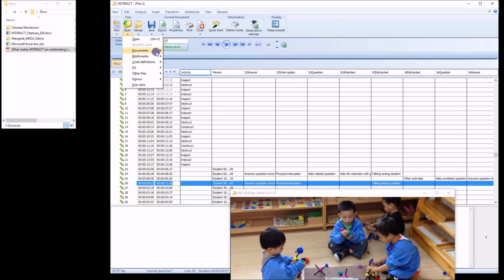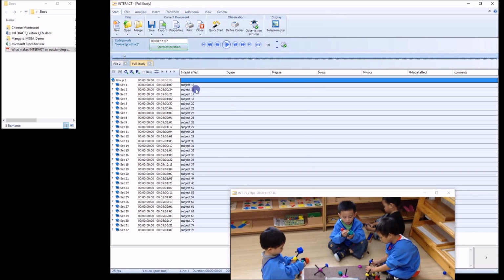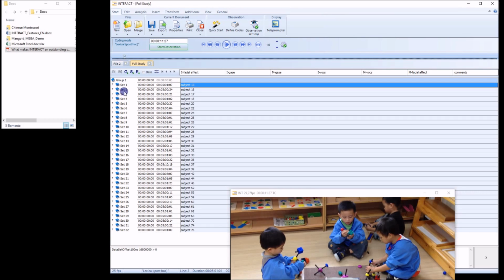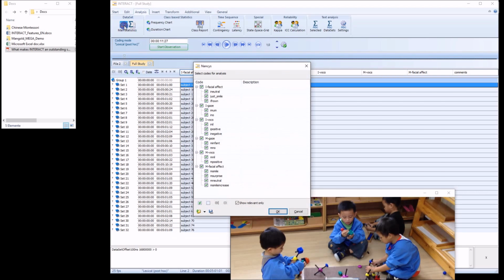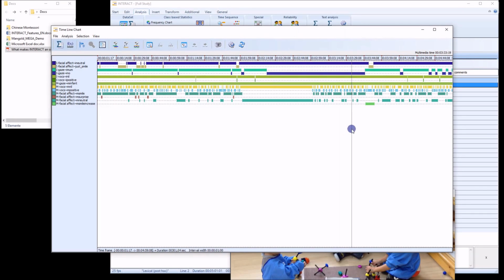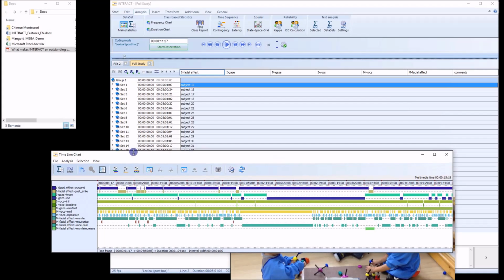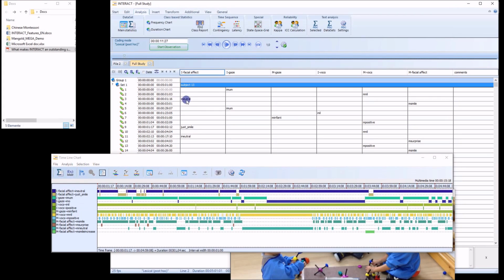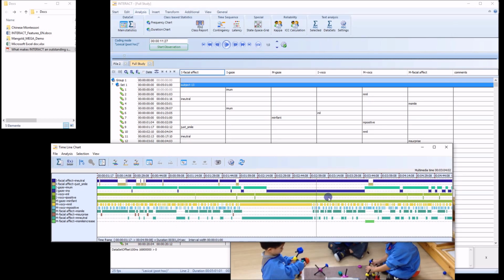Let me just open another document here, the full study. As you can see here, I have a group and different data sets. And when I want to do some analysis, I just need to hit this button here. Now I see my entire coding system and I can select one of the data sets for visualization. This is the so-called timeline chart. And from within the timeline chart, we can see now all the different events that we collected here in the background in this data set. They are now visualized here on this chart.